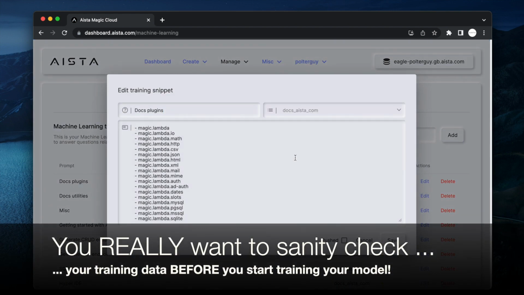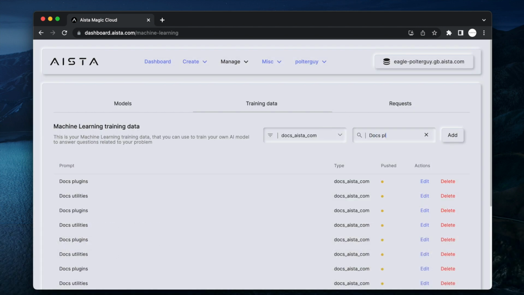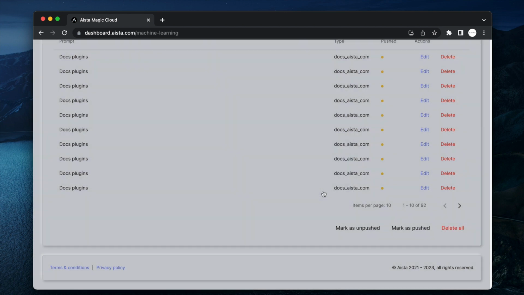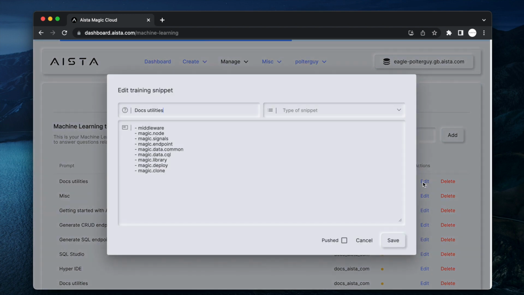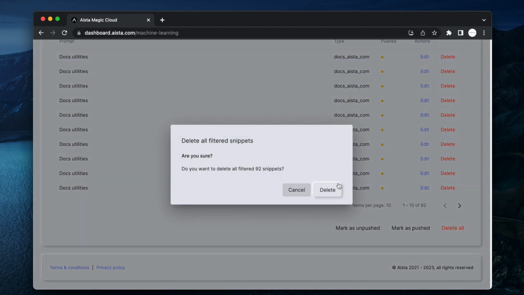If you look at docs plugins, it's a similar problem here. So I'm going to delete all docs plugins. And then I'm going to keep on washing doc utilities. It's the same problem. Docs utilities. Okay, so let's delete those guys.